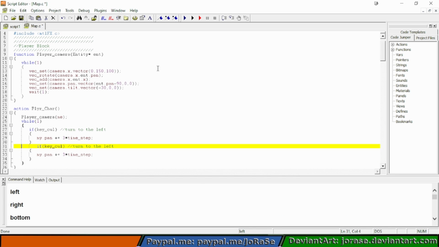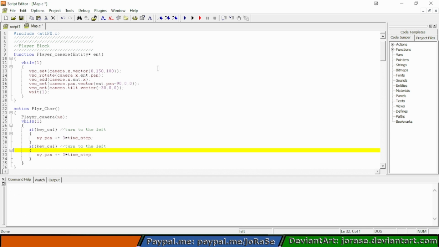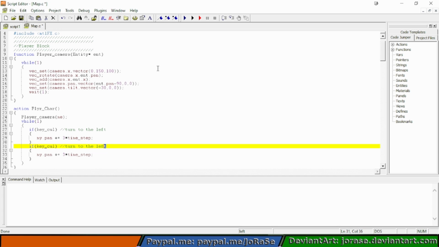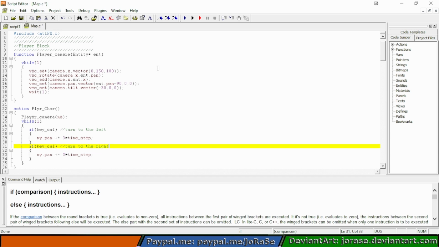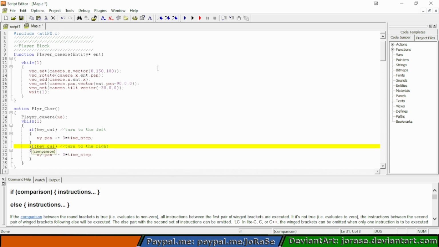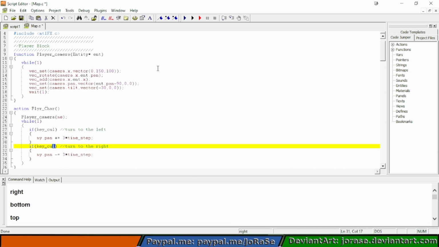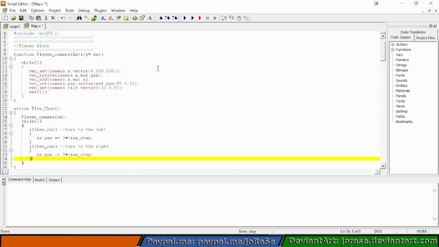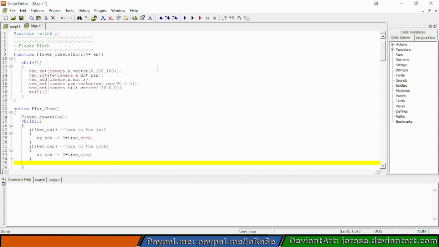Well, get things in line here. This time it's going to be turned to the right. And if plus is to the left, then minus will be to the right. And this needs to be CUR for right. Easy enough so far.